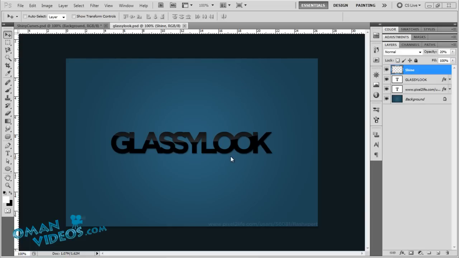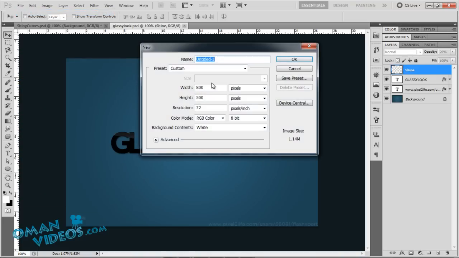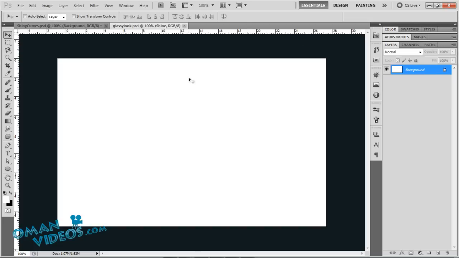Another Photoshop text effect here, and I'll be teaching you how to create this cool glassy look effect. It's mostly popular nowadays on the web, so it's a few simple steps and we'll end up with this result here. Okay, let's create a new document and let's take anything with more width for this document.